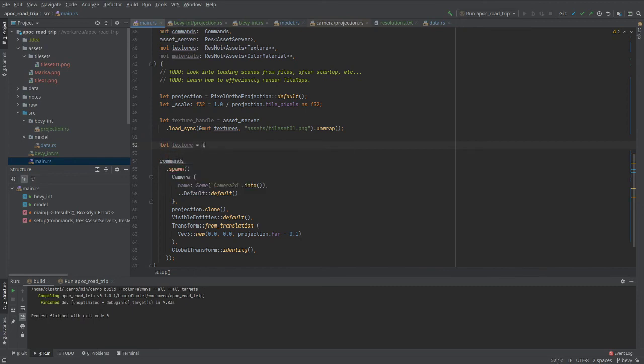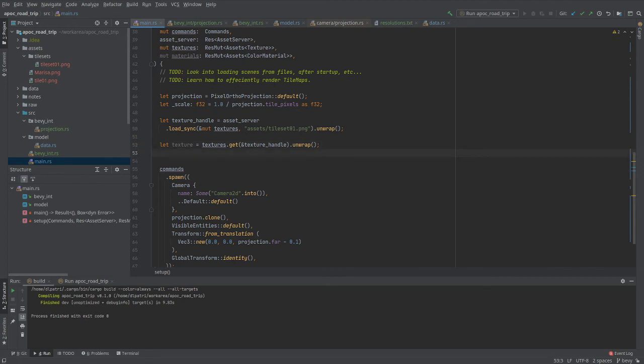Alright. Textures.get. We're gonna say texture handle. Yep, and we're just gonna unwrap that, assuming that everything is good to go. This is not production code. This is, let's try to figure out how to get stuff working code, right? Big difference in quality levels.